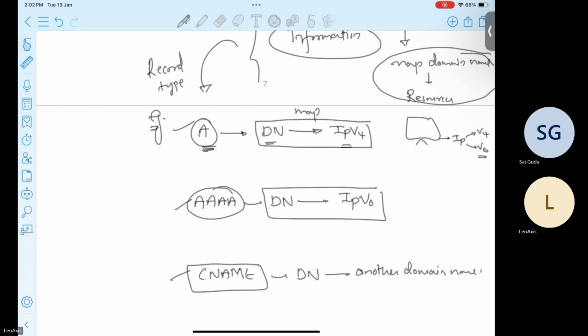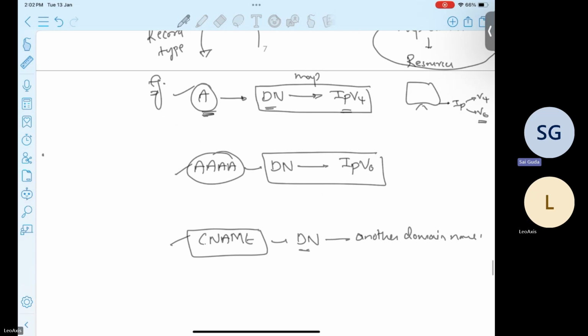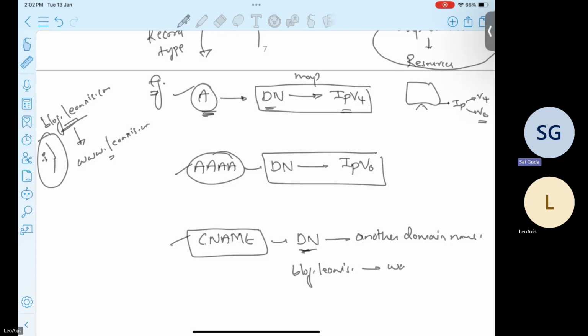Let me tell you. For example, if anyone is searching for blog.leoaxis.com, it has to redirect to www.leoaxis.com. So that is what I'm doing here. The domain name blog.leoaxis.com has to map to www.leoaxis.com.